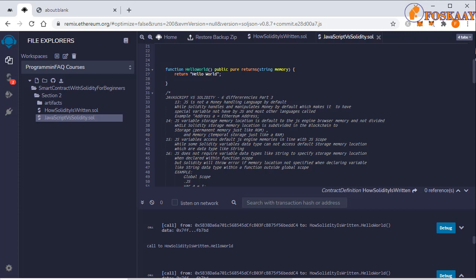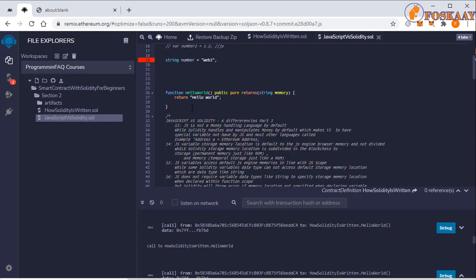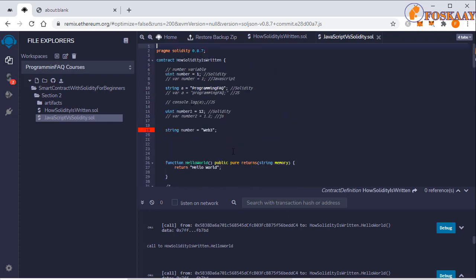Number 13, JavaScript is not a money handling language by default, while Solidity is. So that's why in Web 2, you hardly hear of a program having an issue and people losing money just like that. What you usually hear in Web 2 is a data breach or whatever, because with most JavaScript you have to integrate a payment gateway separately. But Solidity deals with money directly.